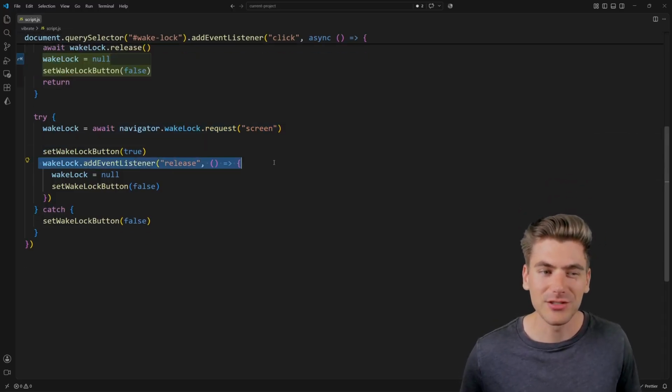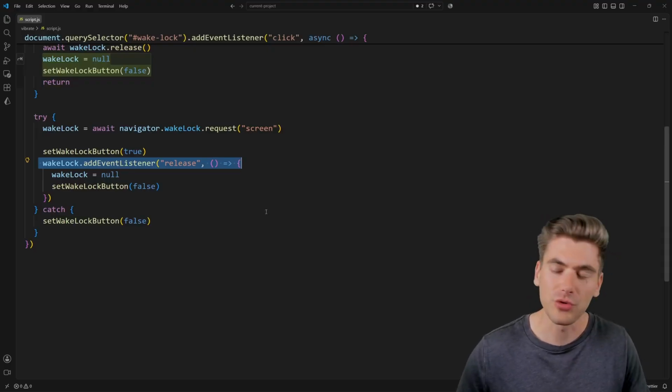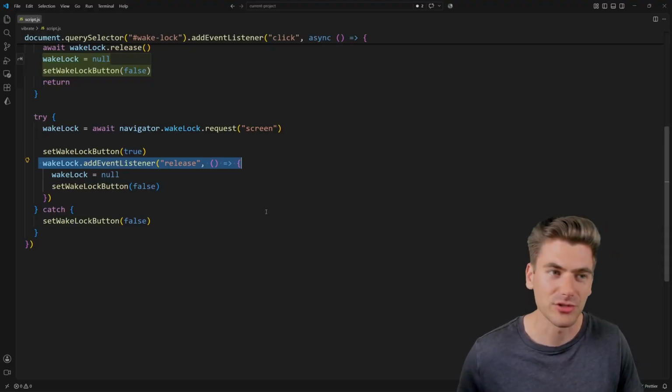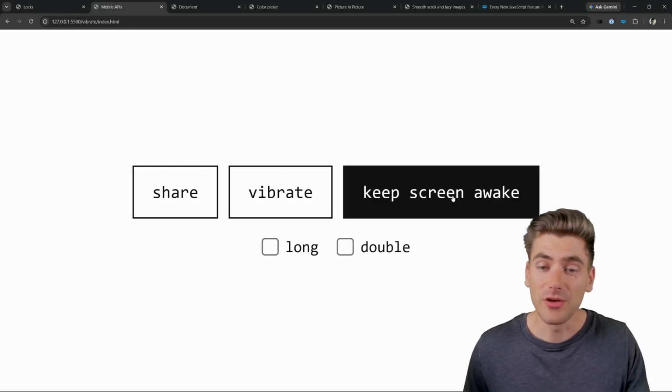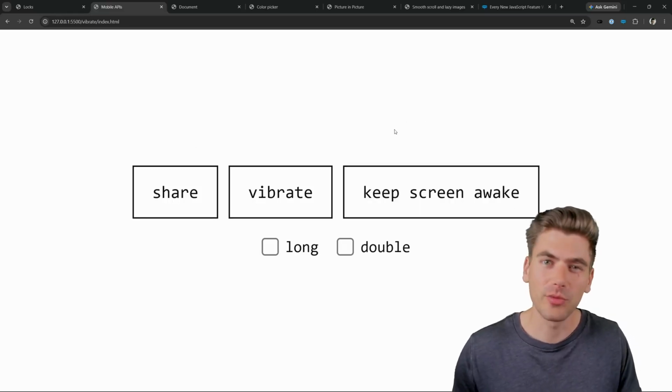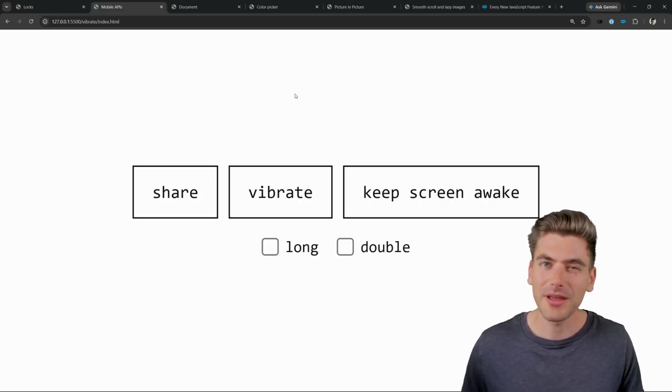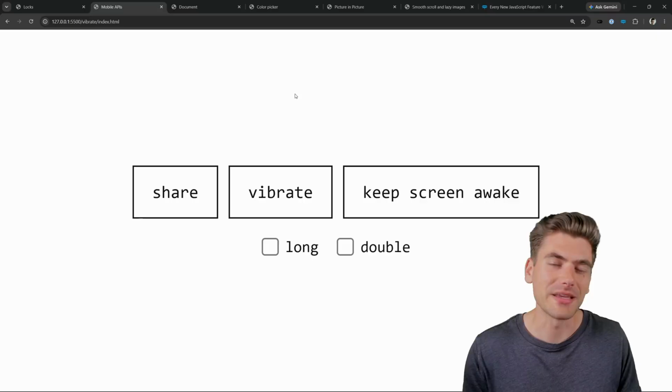We also have the ability to add certain event listeners, for example, when this is removed by other things such as other tabs or so on. So it makes it really easy to make sure it can sync up its state. Now, the share and wake lock APIs are 100% available in every browser, but this Vibrate API is only available in Chromium-based browsers, so you can't use it in Firefox or Safari.